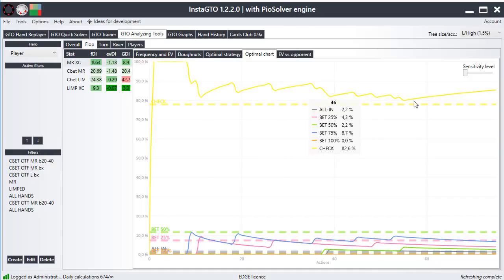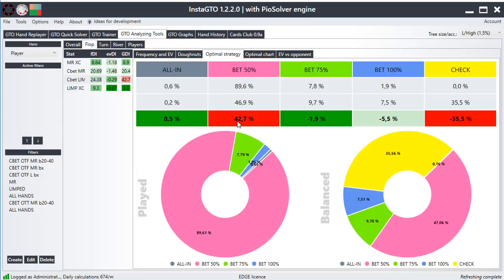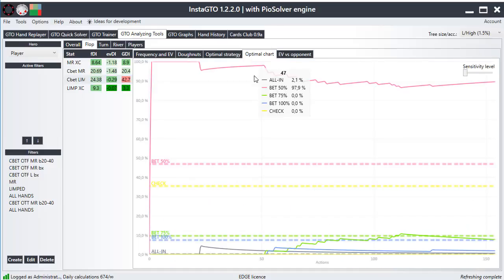So you can see some of our stats are almost perfect. They're very close to GTO. However, some other stats have quite large differences from GTO. Here, we can see we bet 50% way too much, and we really need to find some more checks. And this is clearly shown on the chart, with the pink line much, much higher than the dash, and the yellow line basically not on the graph.